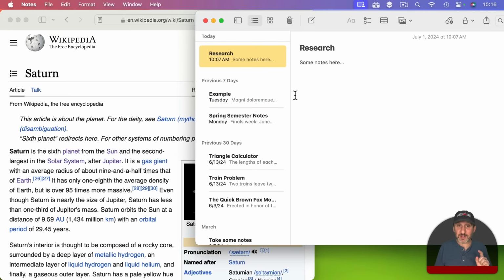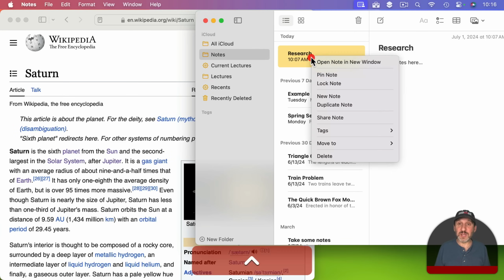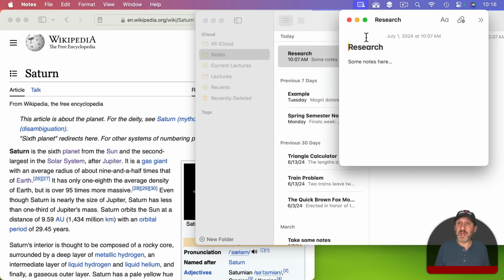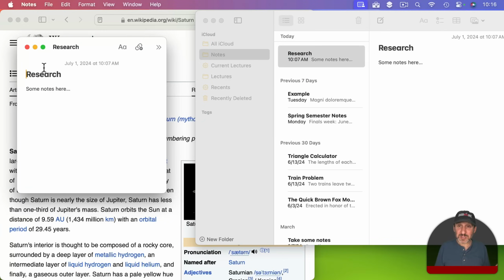But what's nicer is that you can actually open up a Notes window that's independent of the main window here with all the sidebars and such. So all you need to do for that is Control-click, right-click, or two-finger click on the note in the list here, and then choose Open Note in New Window. Or I could just double-click it, and you can see how it opens up this note in a second window that just has the note.